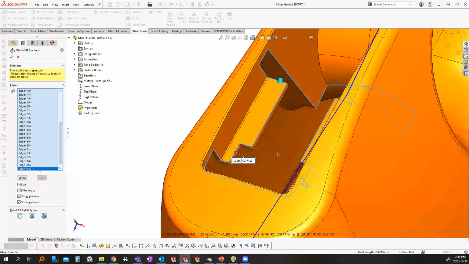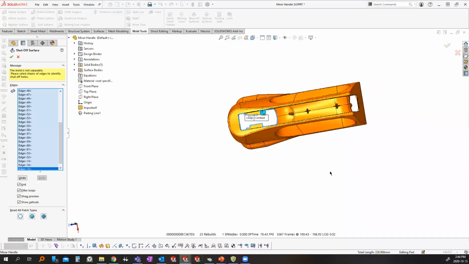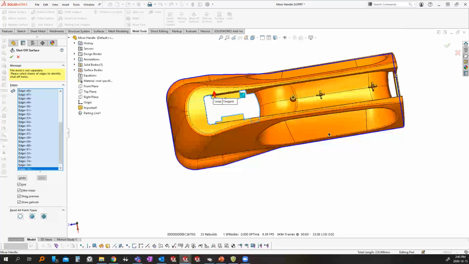Good, and we'll complete that. Right away, I see, well, my preview failed, didn't it? I'll probably try my various options here. If you have a lot of shut-off surfaces, and you find this is starting to bog down your computer a little bit, I'd recommend turning off the preview. It's going to help. So I'll try both of these options, both tangent and just contact. I still don't see a preview though, so it's going to fail.